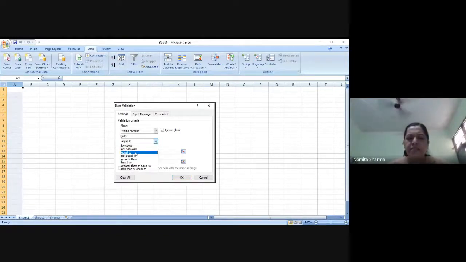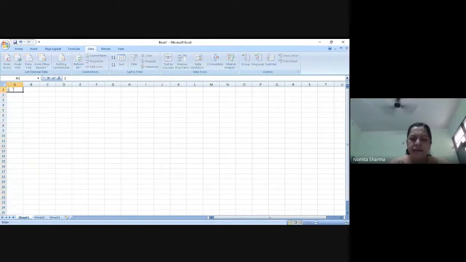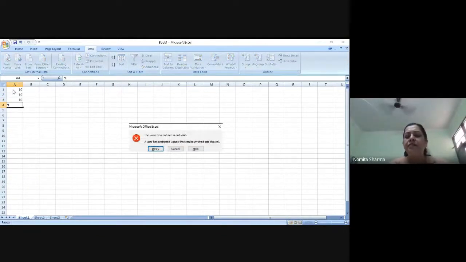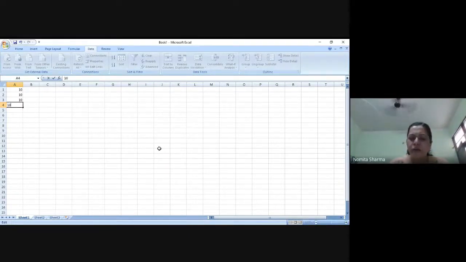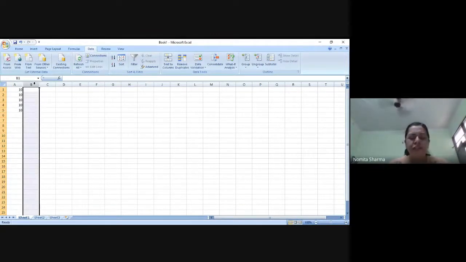So I keep a very simple criteria that the number should be equal to 10. So when I write 10, it will take the entry. But the moment I start entering any other number apart from 10, this will give me the error and it will prompt me to retry. So till the time I don't enter 10, it won't give me the permission to go further. So this was a very simple thing for the validation of the numeric value.